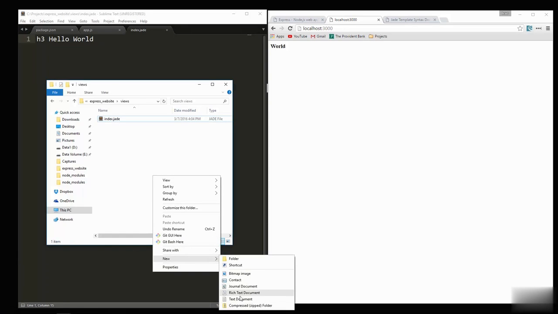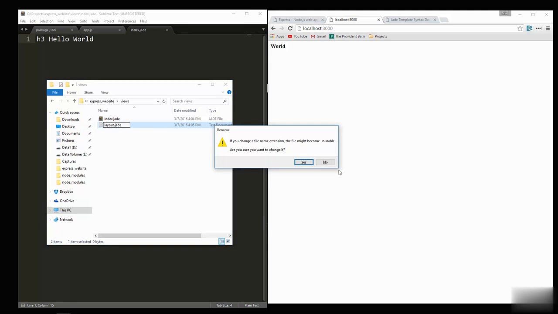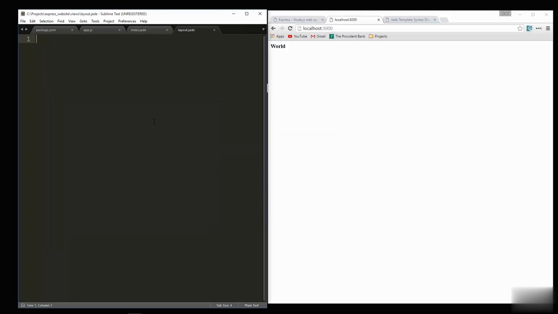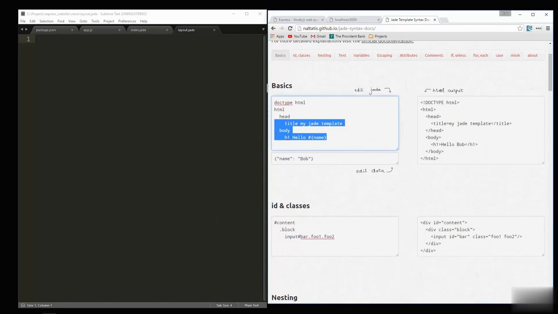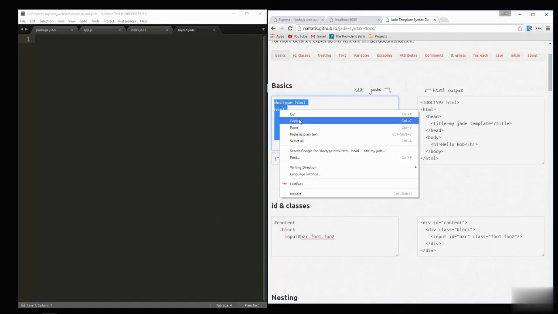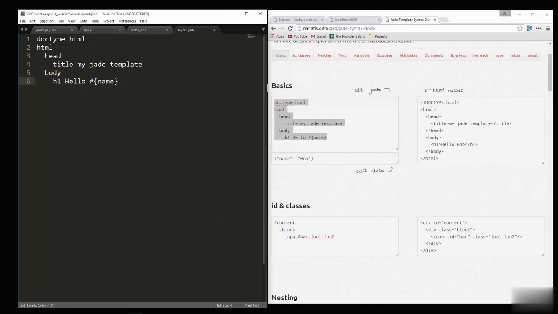So in the views folder, we're going to create a new document here, and we're going to call this layout.jade. All right, so let's open that up, and I'm going to grab this code right here and paste that in there. And I'm going to get rid of this for now. This is a variable. I'll get into that in a second. All right, so let's save that.